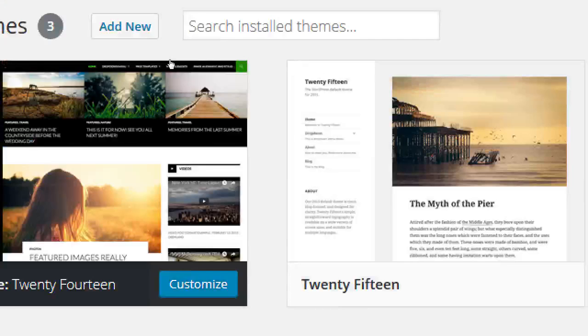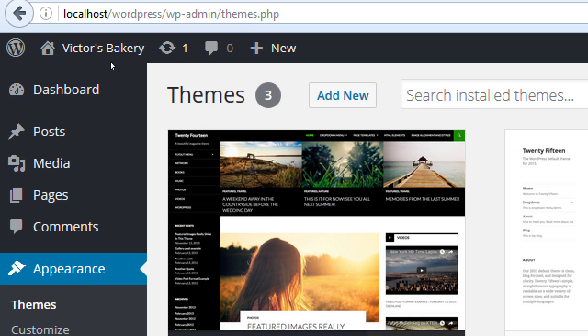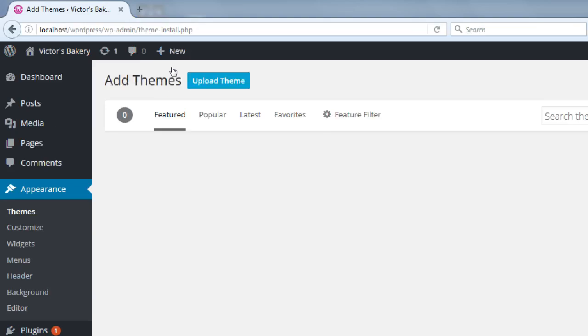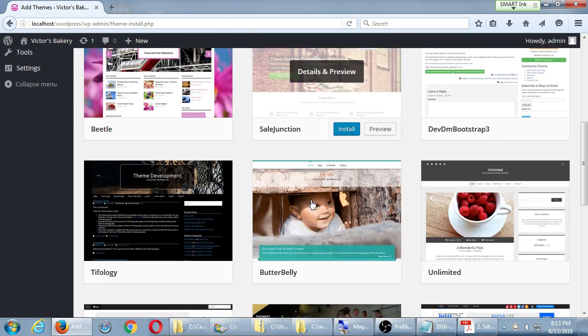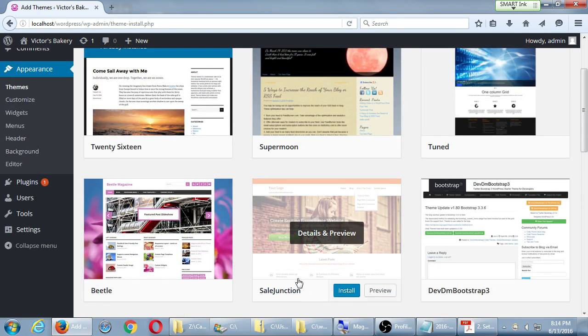Near the top, you've got the button. Appearance, Themes, Add New Theme. Let's click Add New. Here it's showing 15 featured themes. These are looking nice. We've got popular, latest, etc. We'll look at those in a moment. But just looking at featured, maybe you have the same as mine or not. But I see one called Sale Junction.